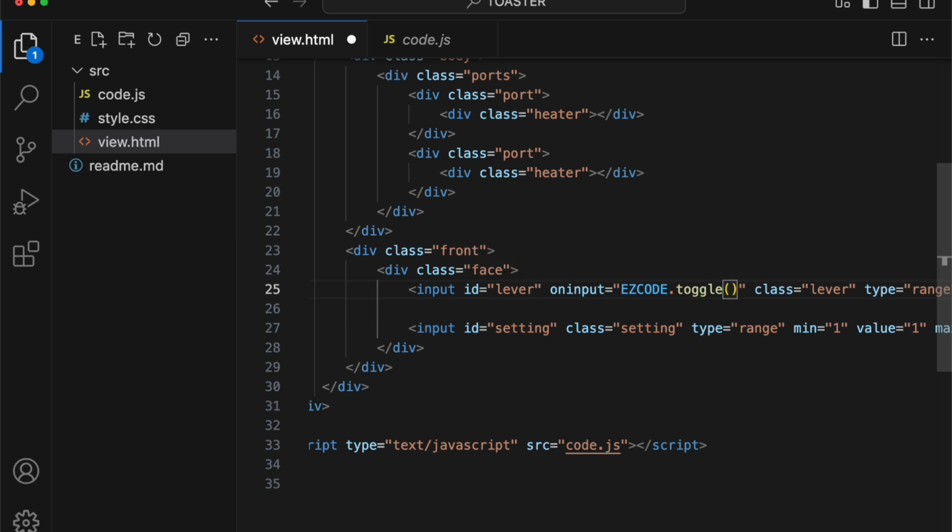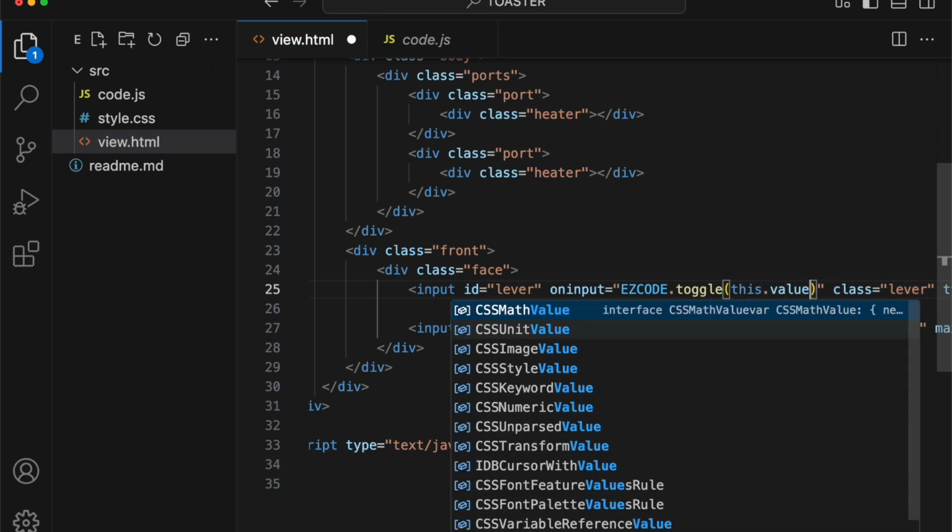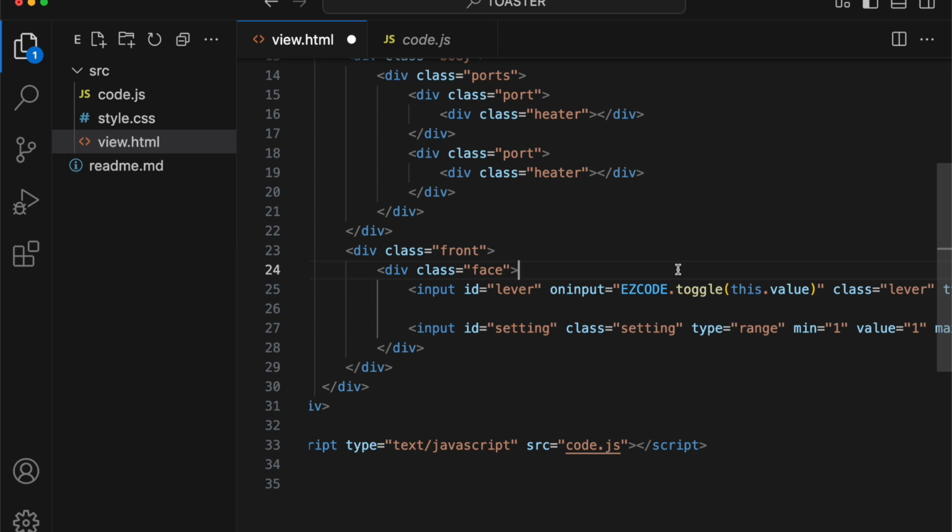And in this case, we're going to pass a value. We'll be very specific with what we say, but it's this value, as in the value of the input. So this value, which is known here in the HTML, is going to get passed into our method, and our method's going to fire. So this was for the lever.